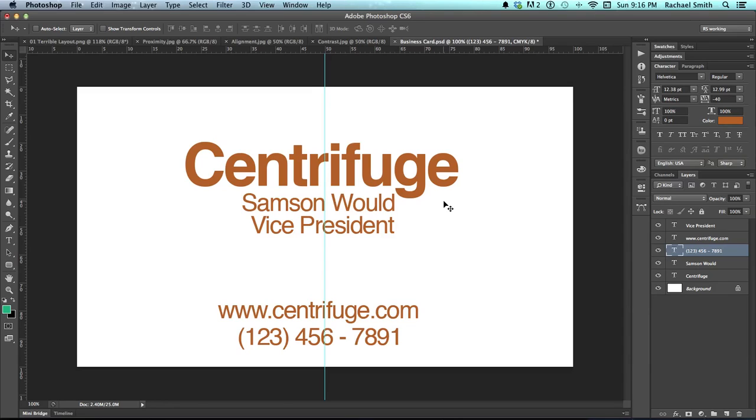If I hit Command P right now to print this off on my little inkjet printer that's running out of ink, it would not print this line. This is just a guideline for you to use to line things up. Let's put one at 50% running the other way as well. So I'm clicking and grabbing from the top ruler, pulling it down to 50.